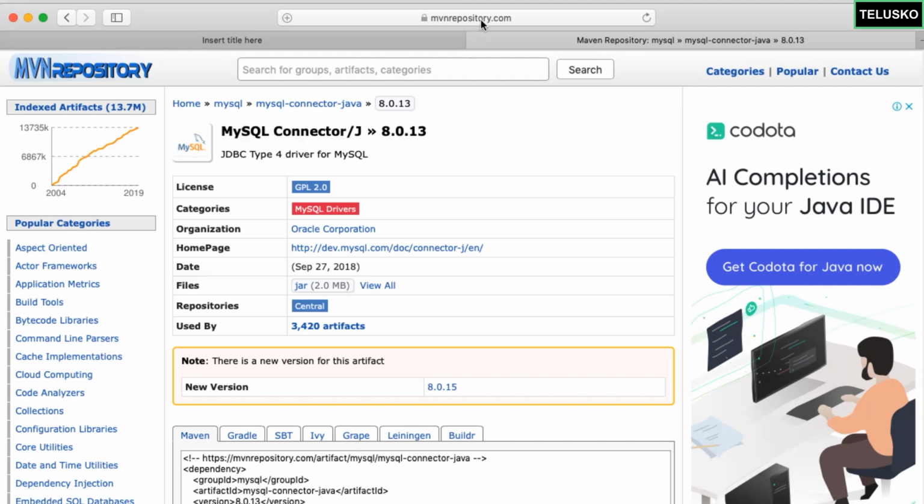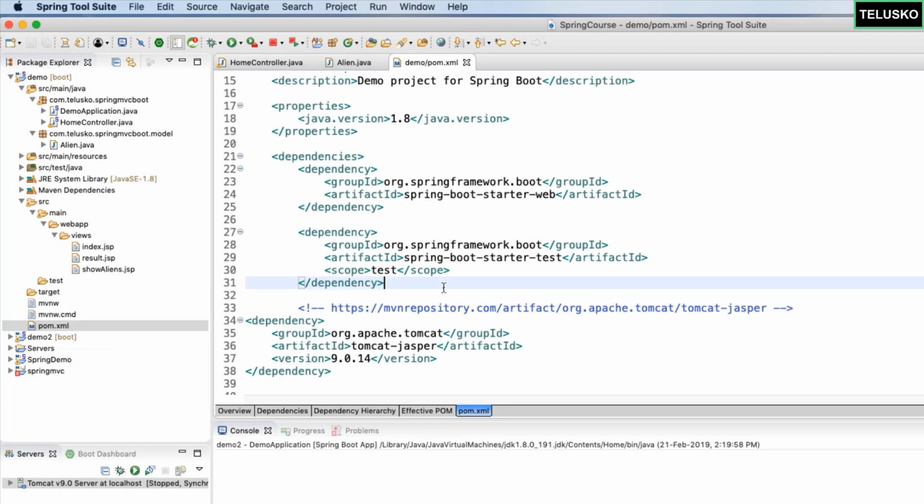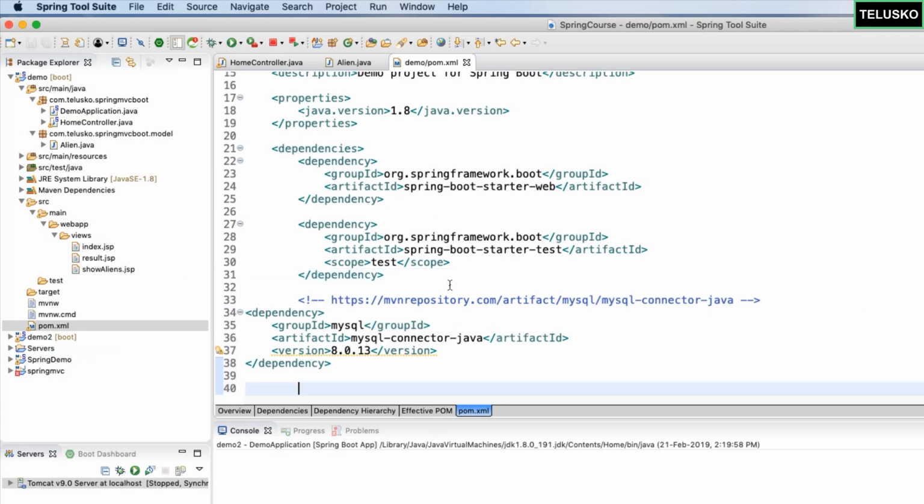Just go to mavenrepository.com and search for MySQL connector. You can pick up any version you want. Of course, we have been doing this for a long time now in this series, so now we know which one to copy. So let's copy this version and paste it here. So MySQL done. Now we need one more.